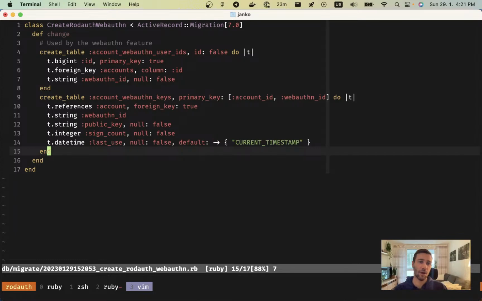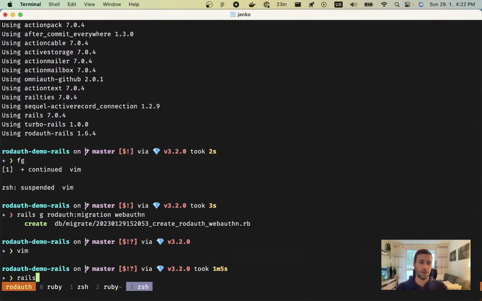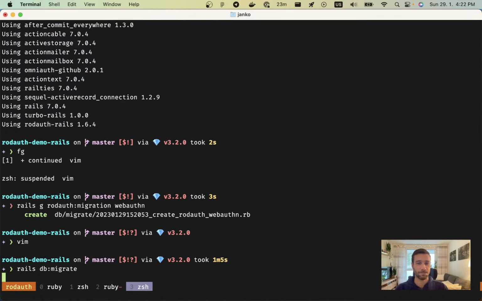So, for example, you could have multiple keys, like fingerprint or Face ID and a security key. In your application, you can configure that you can authenticate with both of them, which is more secure because you have multiple fallbacks. So this is the rough intro to the tables. Let's now run the migrations to create them.